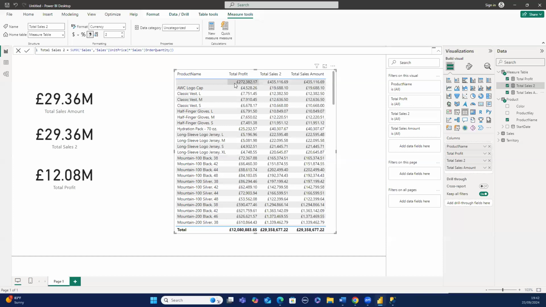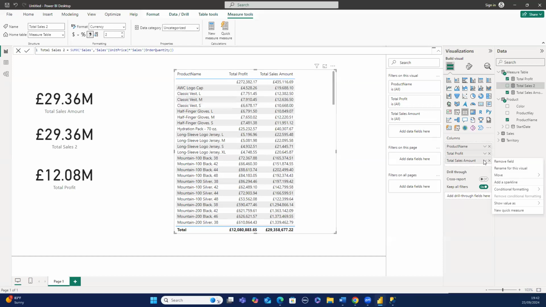There is one that is having blank anyway. That's not our... I don't need total sales too, it is the same thing as total sales. So let me remove it. This is like what we have.